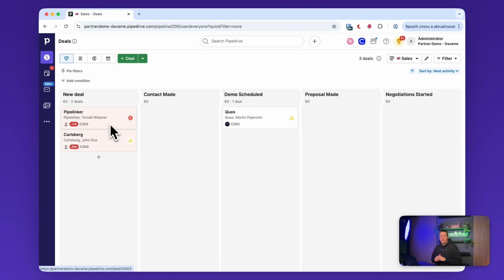Colors are pretty important in Pipedrive. The red background means just the rotting deal. It stays at a specific stage for a long time. Then you have an icon at any deal. It can be either a red arrow or a yellow exclamation mark, a green arrow or a gray arrow. What does it mean? If there is a red arrow, it means there is an overdue activity.